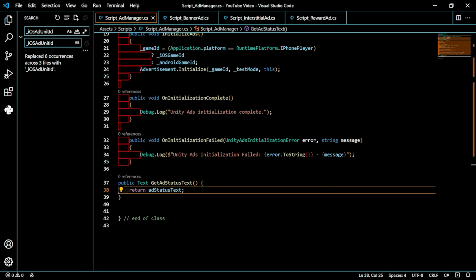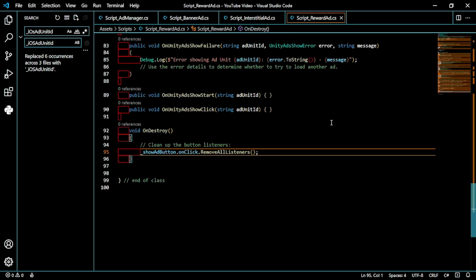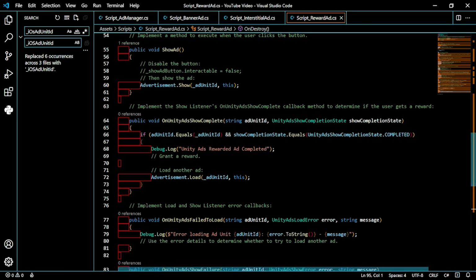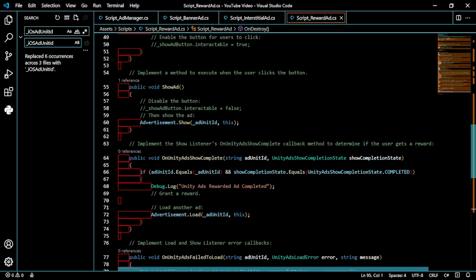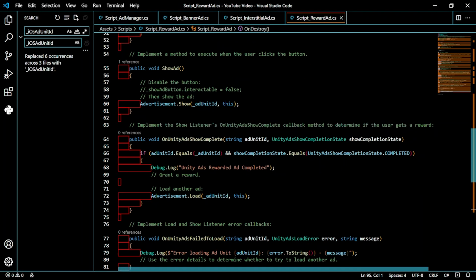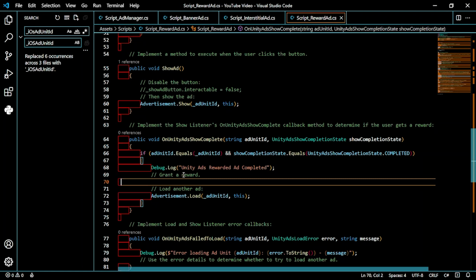Nice. Since we want to see if our reward ad callback is working, we go to our reward ad script and we will edit something here. We're going to on Unity add show complete. So when the ad completes, we're going here. And here it's already commented, grant a reward. So the reward should be granted on this line here.